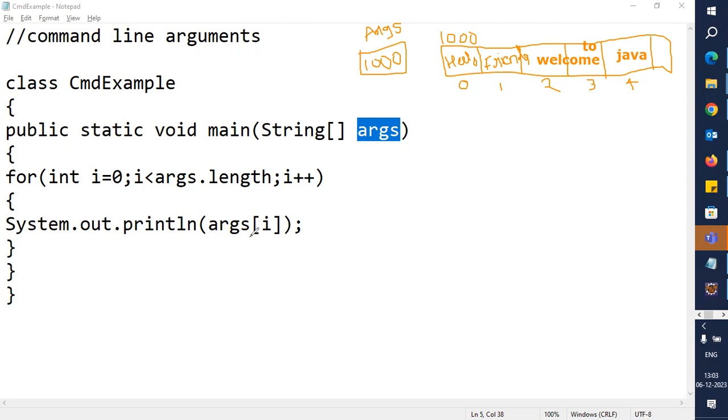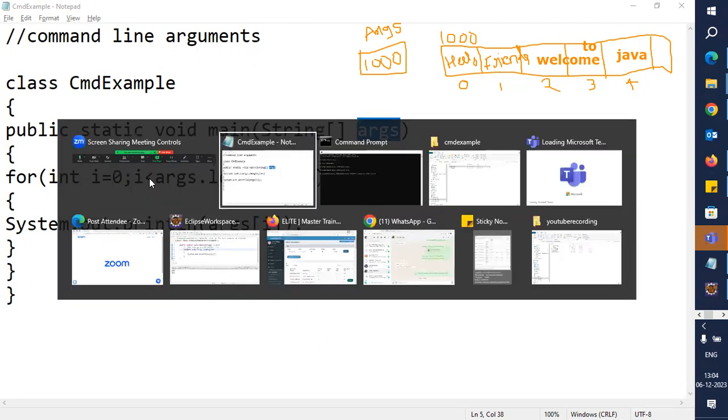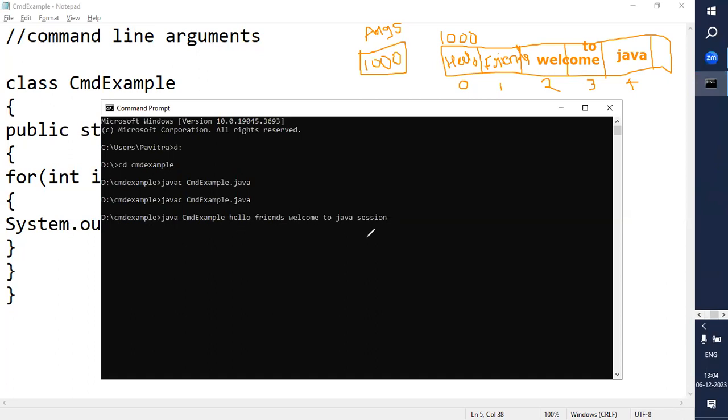Now when you say args of 0, 1000 of 0, it will print hello, then it will print args of 1, that is friends, args of 2, welcome, args of 3, to, and args of 4, Java session. So this is getting created when you pass the values at runtime. Now just press enter and see what output we get. So you can see, hello friends, welcome to Java session. This is how your command line argument works.